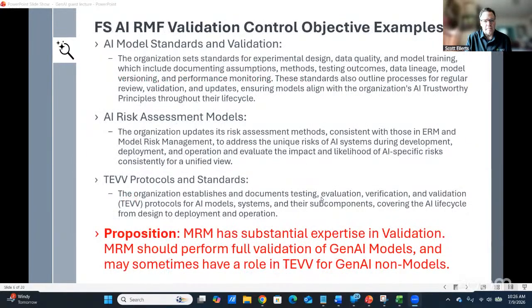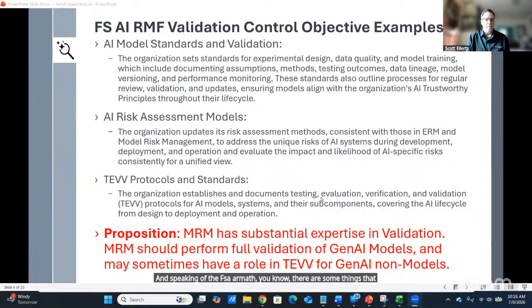And speaking of the FSAI RMF, there are some things that do call out model risk management directly. I've copied them here. And really the punchline is two things. One, if it looks like a model, let's call it a model and let's do a validation. But the other is there are things that we may not call models, but there is this idea of testing, evaluation, verification, validation. MRM is actually well suited to be performing some of those tests. It's just not going to be the full end-to-end model validation project that we typically spend 2 or 3 months on.